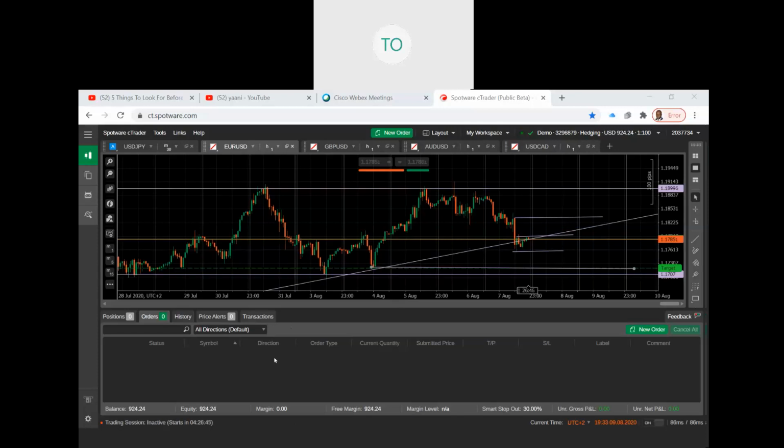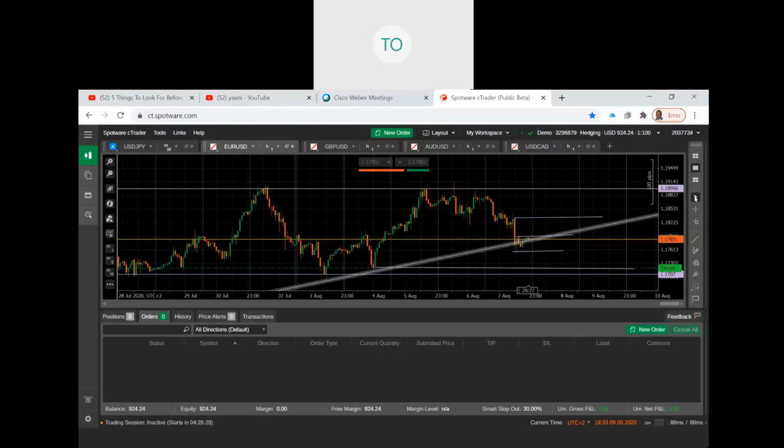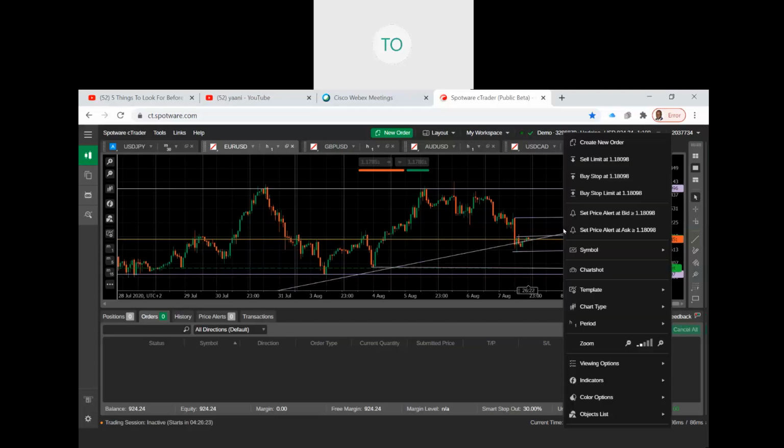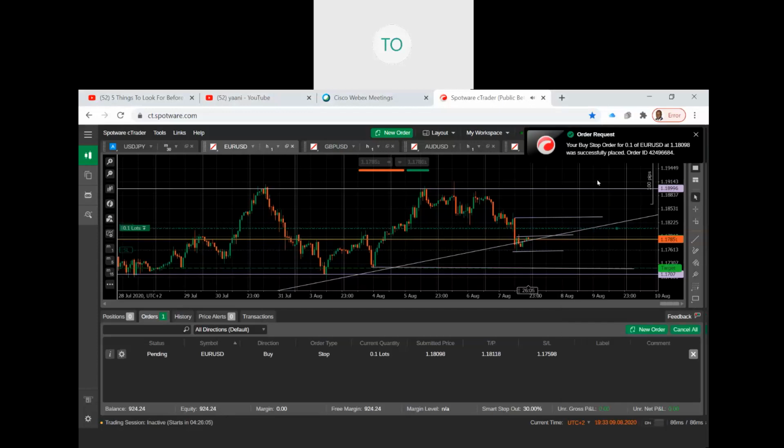Okay, so the signals I offer will be these things here. So I will set a pending order here. I'll right click. Oops, sorry. If I right click, you see buy stop. I'll click on buy stop. And then please look at this bottom part. You'll see what will happen. If I click on buy stop, there, the pending order has come.